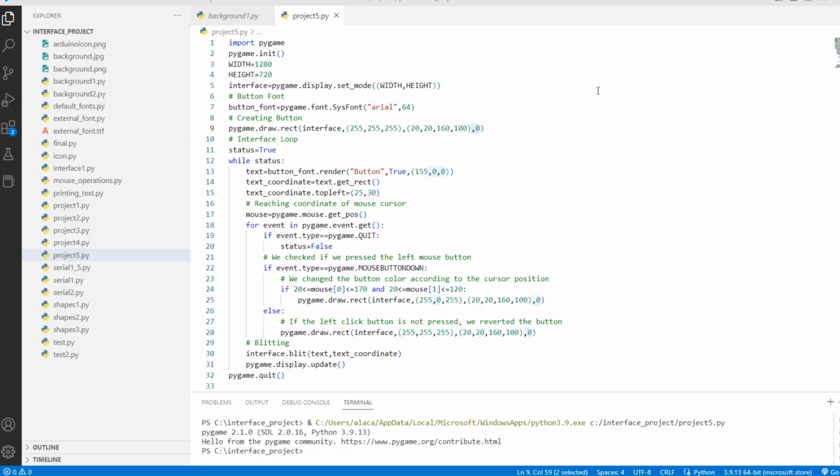When we examine our interface loop, we observe that we have made the necessary definitions so that we can print text. Since we will print a button on our button, we set the first parameter of the render method as button as string. So you can see here, we adjusted the color according to the intensity of the red color. So here, as you know, the first value of this tuple is red intensity and the second one is green intensity and the third one is blue intensity.